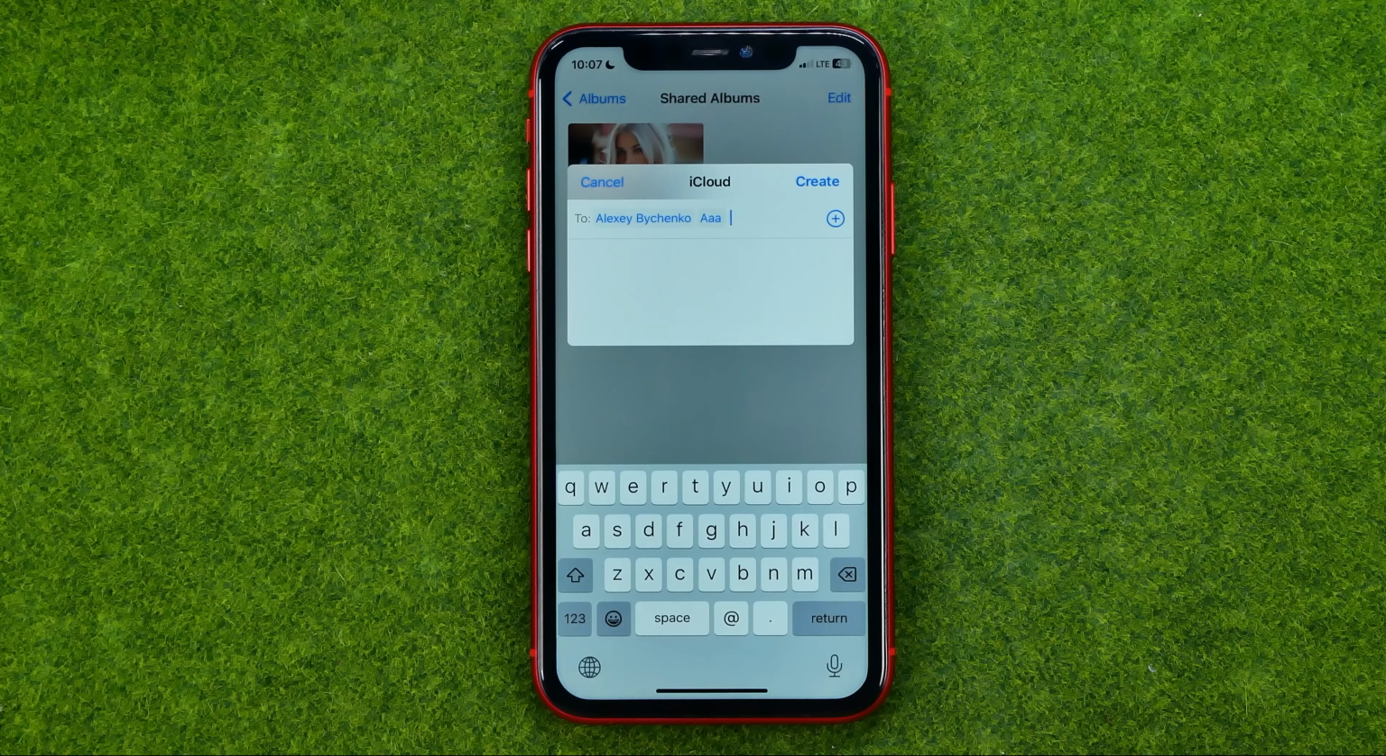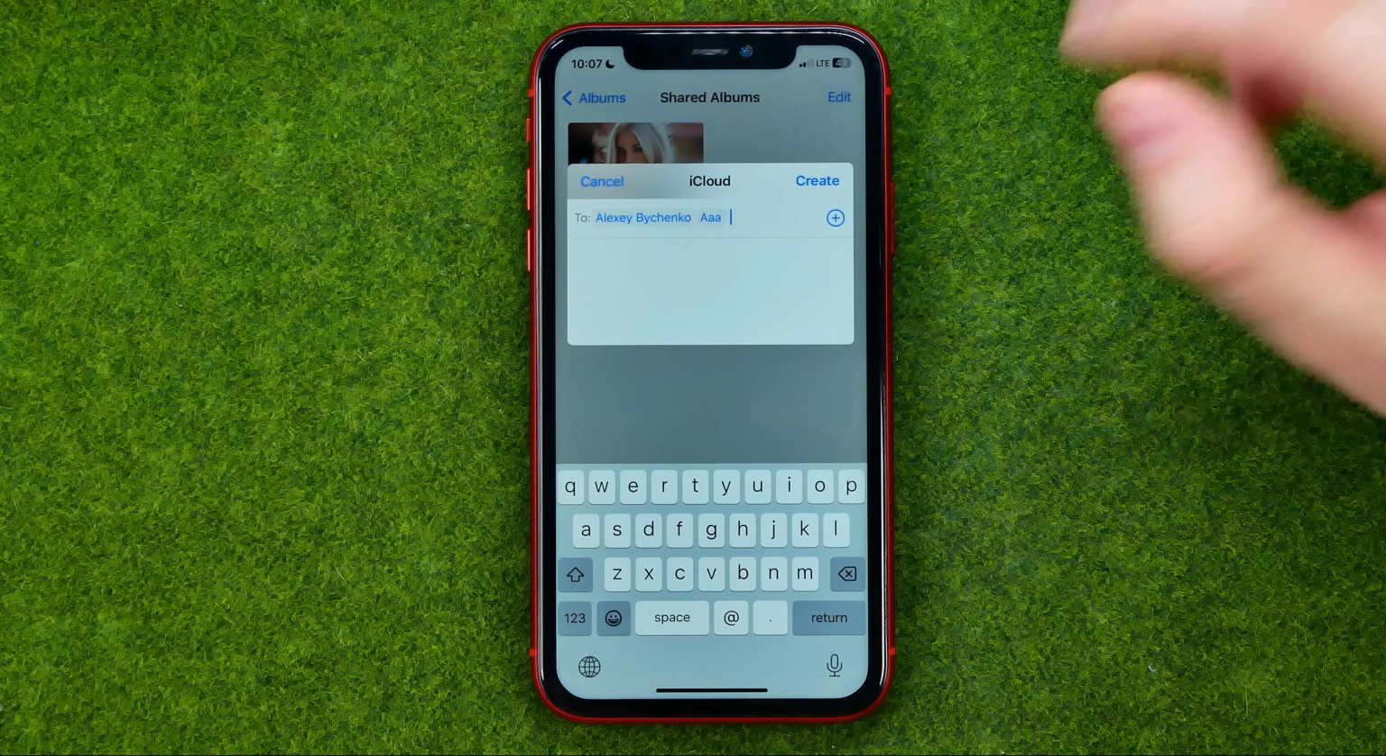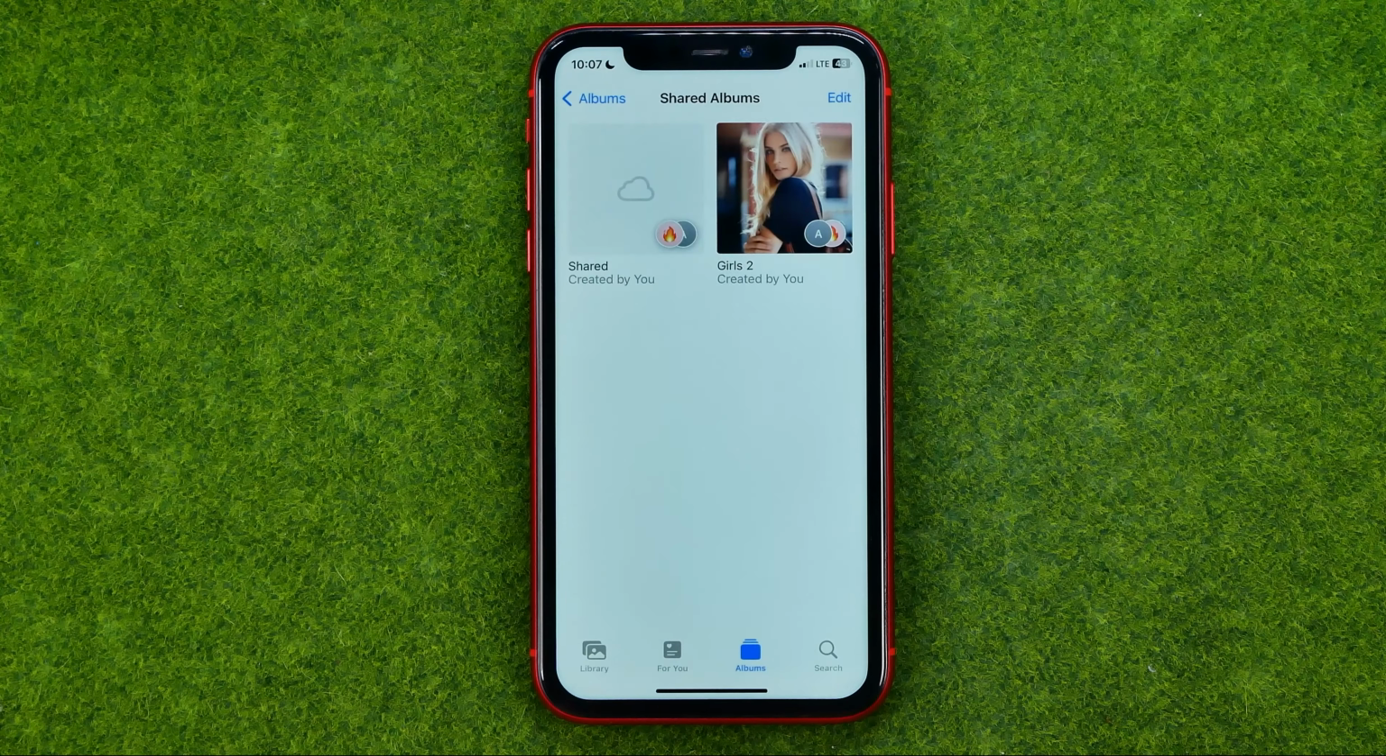In that way, keep in mind that the users have to have Apple ID accounts. To continue, tap Create. That will create the shared album, and after that we are able to add some photos in it.